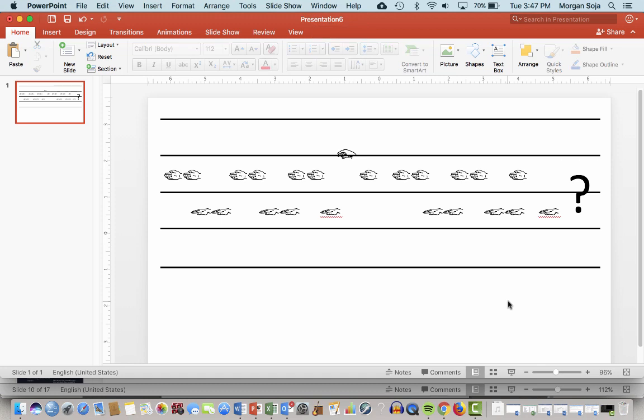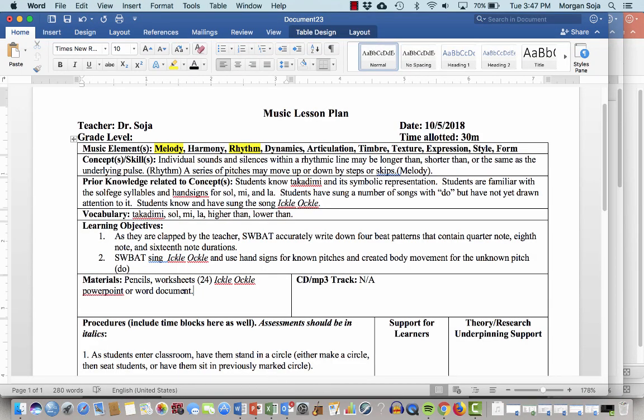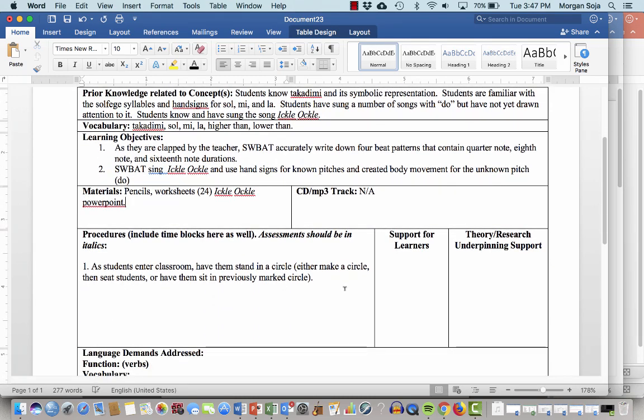So if the kids can do this on solfa with their hand signs, now they're going to come up with something else. They're going to come up with something else. So now I've got my little PowerPoint. Do I need any CD tracks or anything? I do not. So what do I want to have the students do?